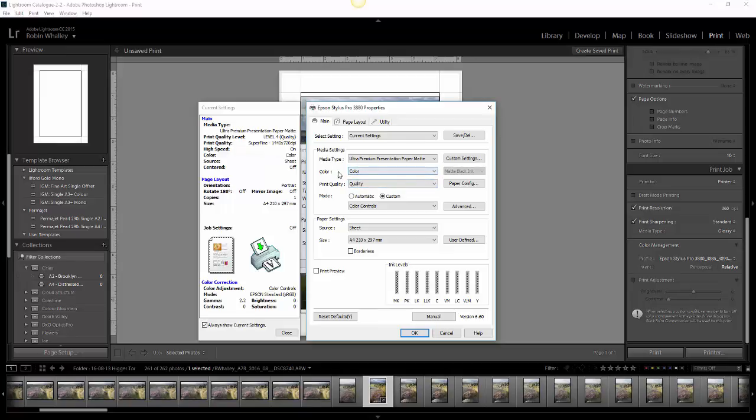What that will do is select either color controls or black and white adjustments. This is a color image, so I'm just going to select color. At some time in the future, I'll show a black and white version as well and how to set up for that. But for the moment, just leave that set to color.